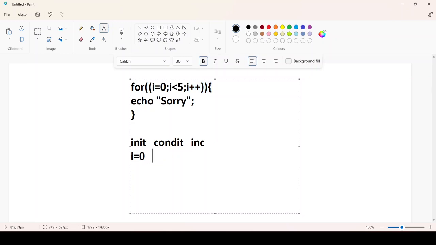Right now there is i equal to 0. It will first check the condition whether i is less than 5. Yes, 0 is less than 5. So if the condition is true, it will print "sorry". In this case, the condition 0 less than 5 is true, and it will print. Here I write what it is printing: it is printing "sorry", and then it will increment the value of i with i++, so now the value of i becomes 1.